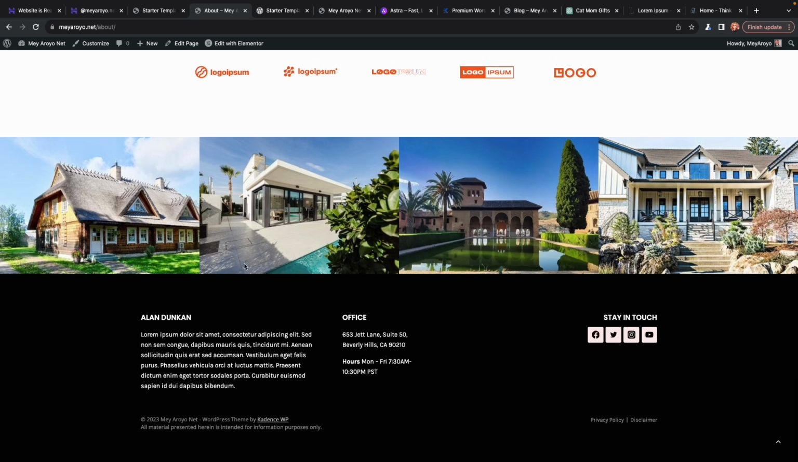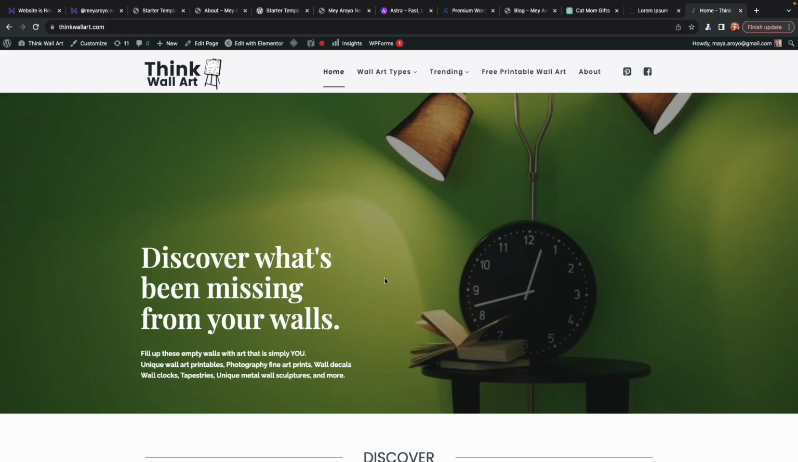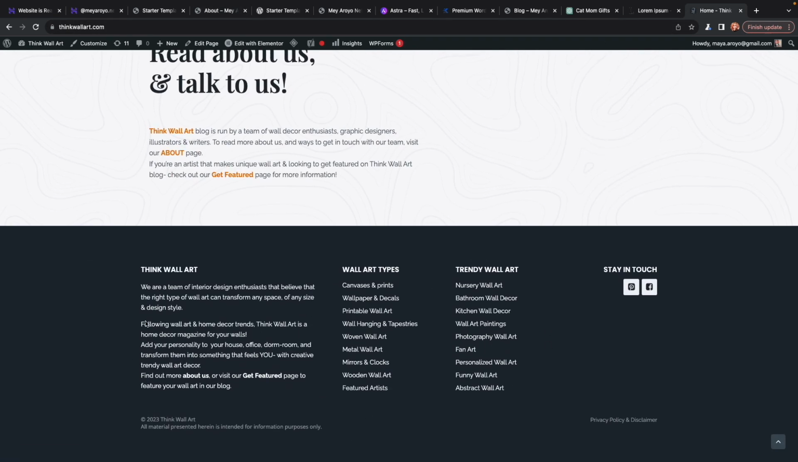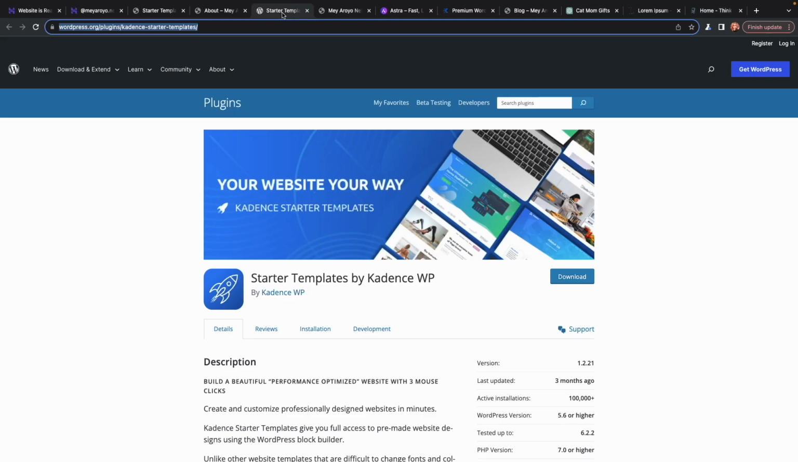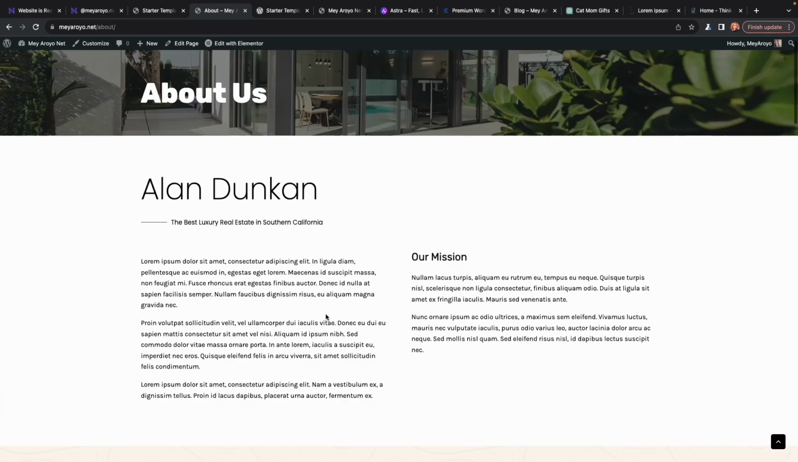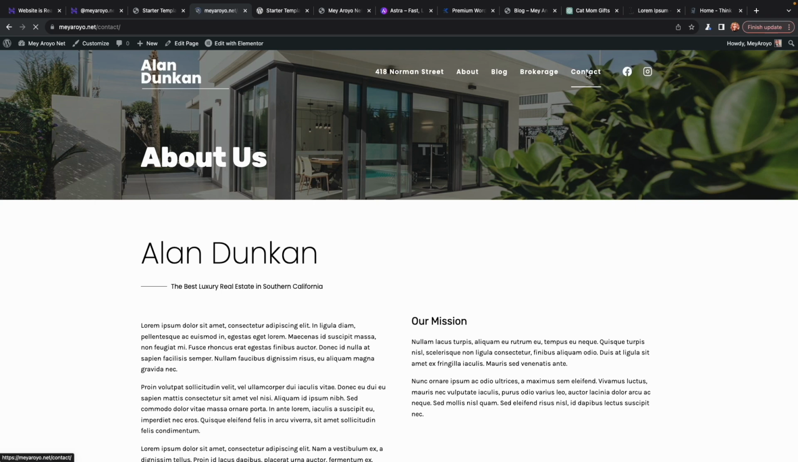We also have a nice footer, by the way. Yeah, I am using it for Think Wall Art. Look. Look. It's the same exact footer area. I was wondering what theme I used for this. Oh my god, I can't believe this happened to me. This was a complete coincidence.